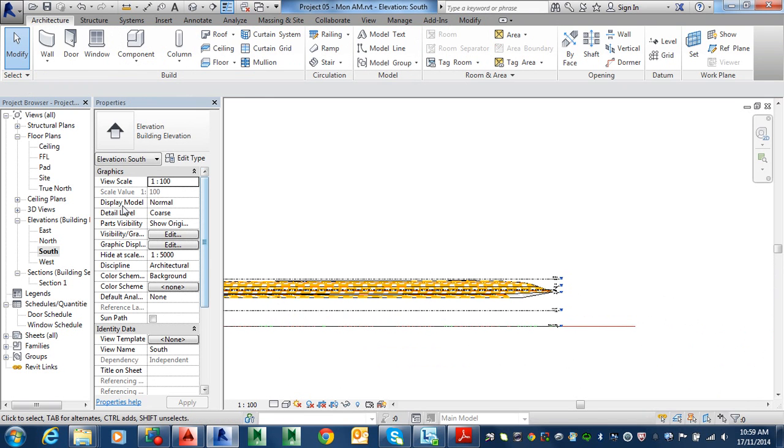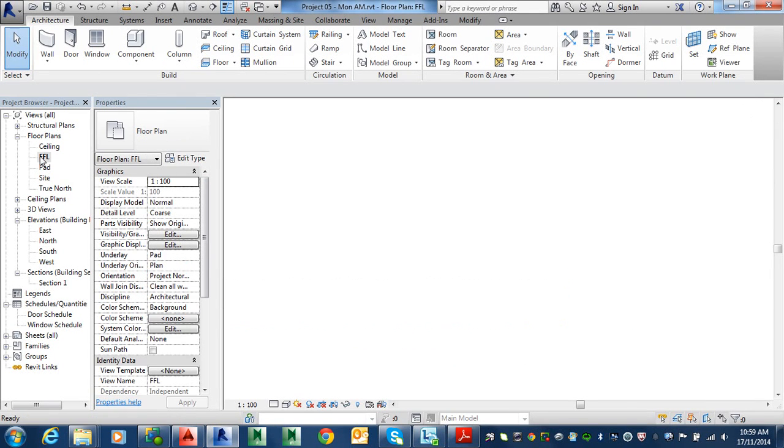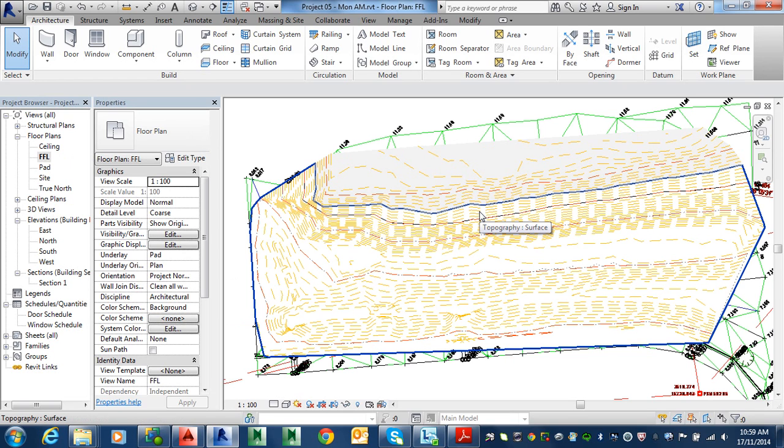Okay, back to the pad we said, finished floor level, sorry. So I've got to finish floor level and bring this house in. Do I have a house to bring in? That's a good question. I do.